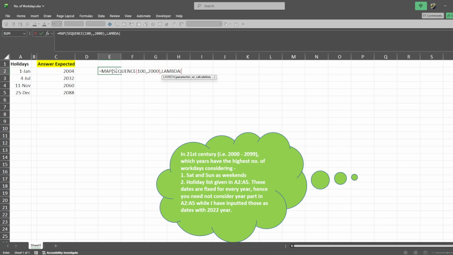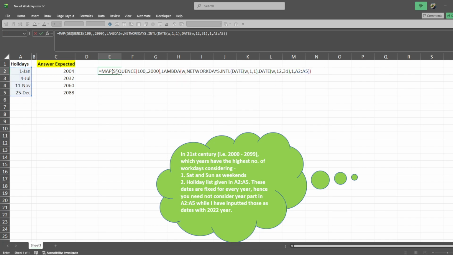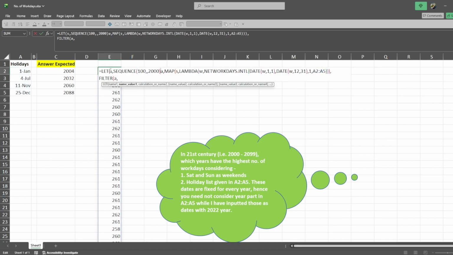I want work days, net, how's it called? Network days until. Start date is date W 1 1, and end date is date W 31 12. Weekend is Saturday, Sunday, and holidays are those. Let's see, then let A. Filter A where A, no, that's stupid. I have to filter this, so this is my S. Filter S where A equals max A.